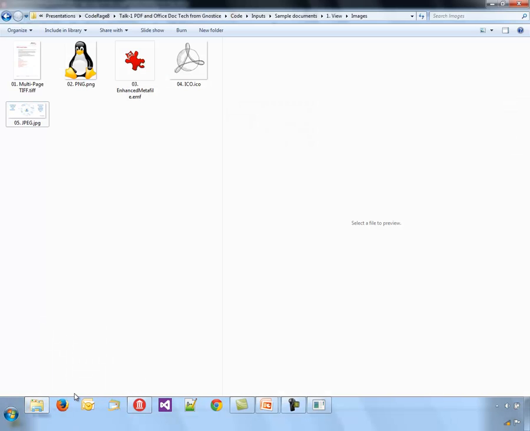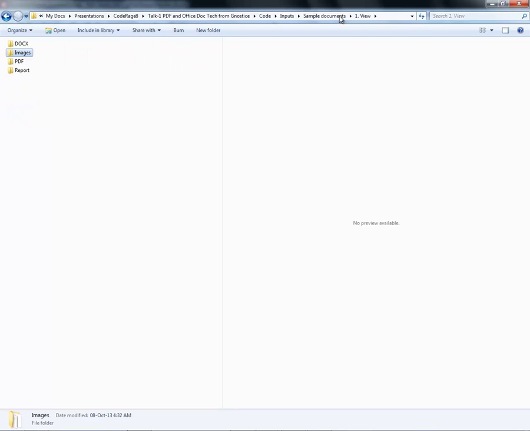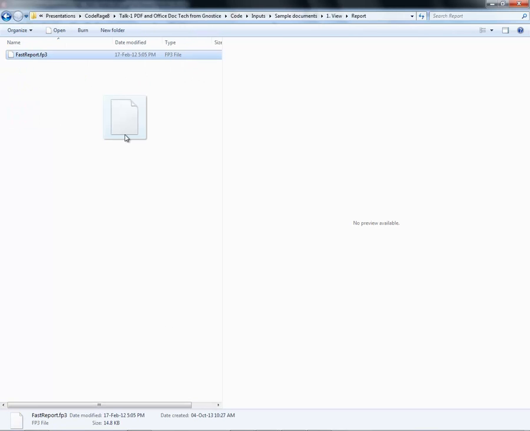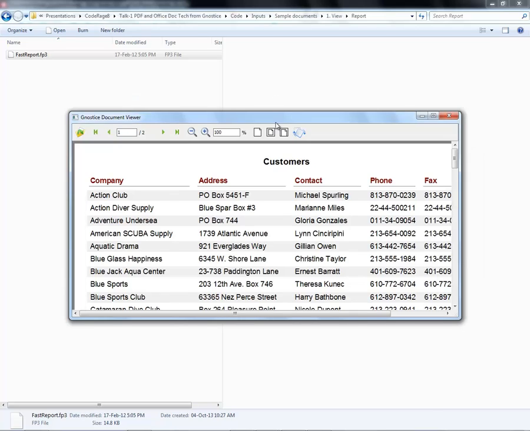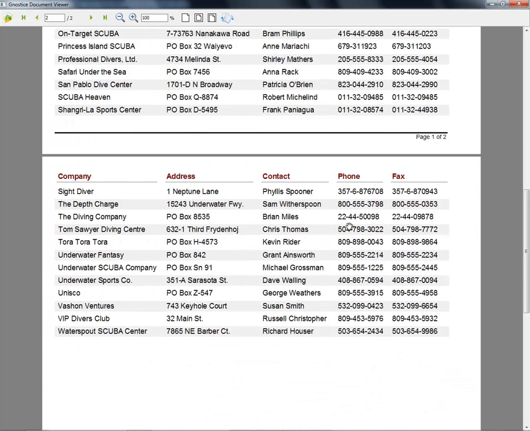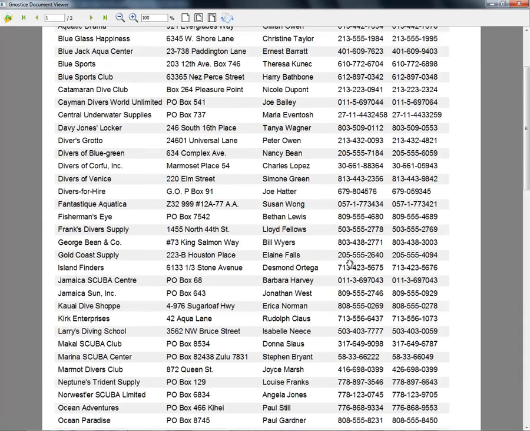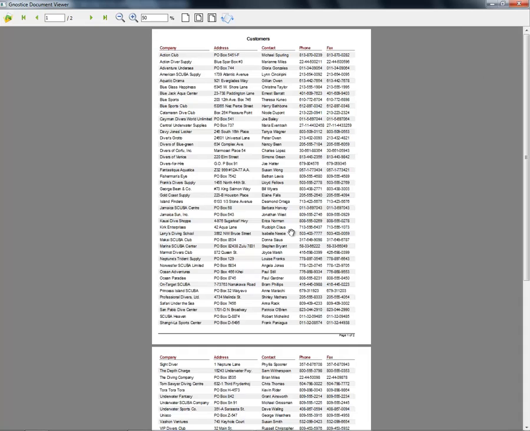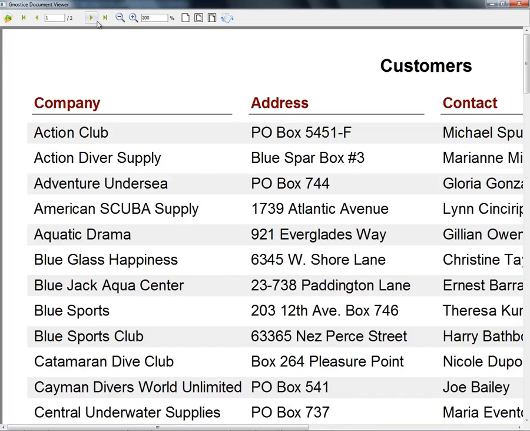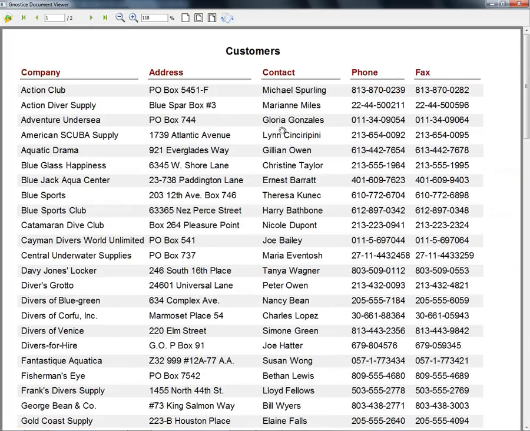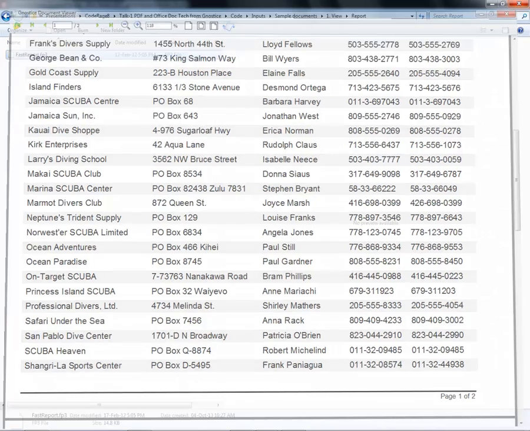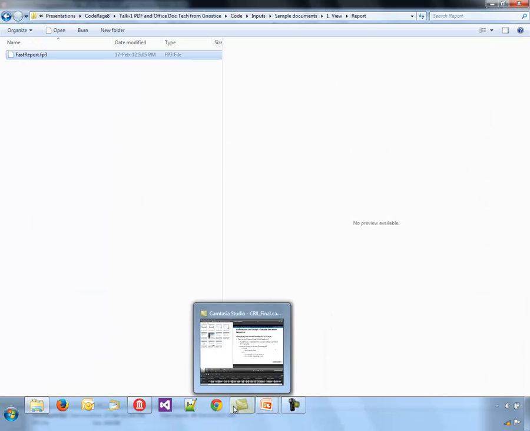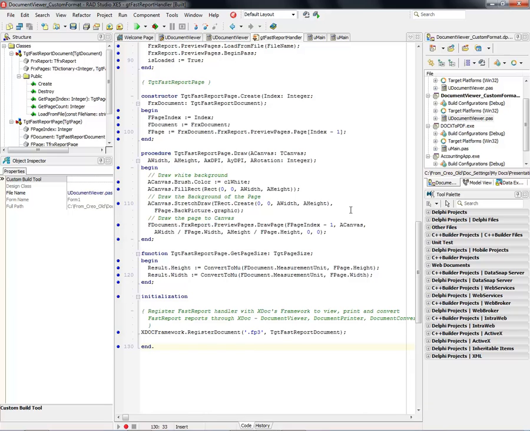And let me go back to my samples where I have a FastReport stored. Let's drop that into the viewer. And you can see now the viewer supports viewing of FastReport reports as well. And all the viewing features and tools coming to you for free. That was about the custom format. Let's see what else we've got.